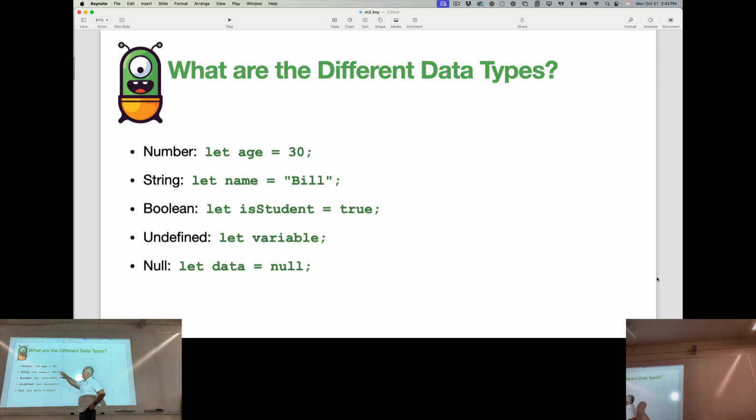So the first type, obviously, is a number. So I would declare that like this, let age equals 30. And that would put the number or the integer 30 into that variable. Now, an integer is just a number that does not have a decimal point. A number with a decimal point is sometimes called a float or floating point or decimal. This is an integer, but right now we're just concerned that it is a number.